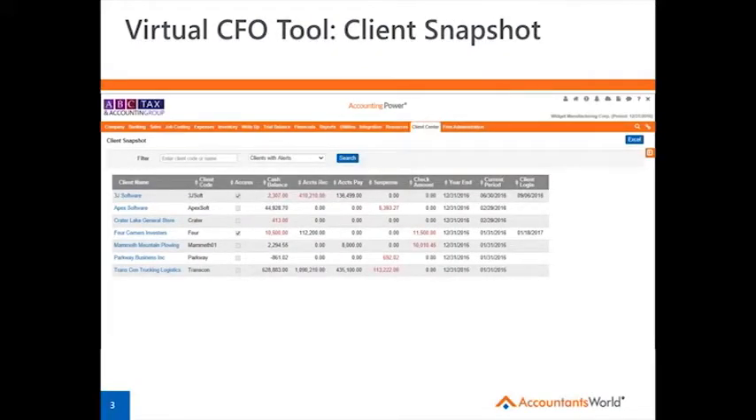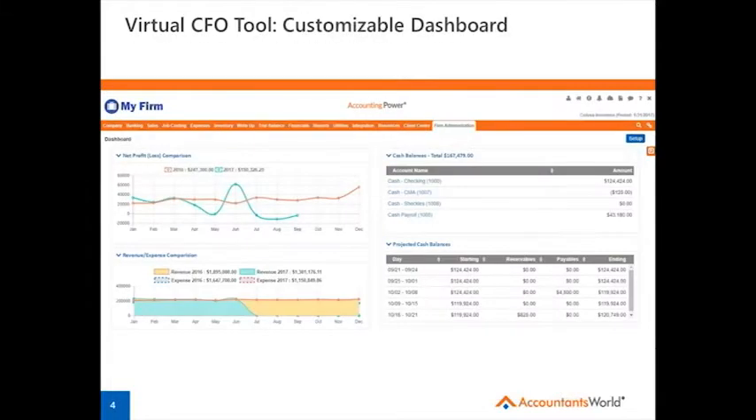So for the virtual CFO tools, the first one I want to show is the Client Snapshot. Client Snapshot shows a little bit of accounting and financial information for all of your clients in one spot. For this particular one, I'm just showing the clients with alerts so that you can zero in on those people who need attention. You could also display all clients. Also, we have a customizable dashboard. The dashboard is a deeper dive into the financials of a particular company.